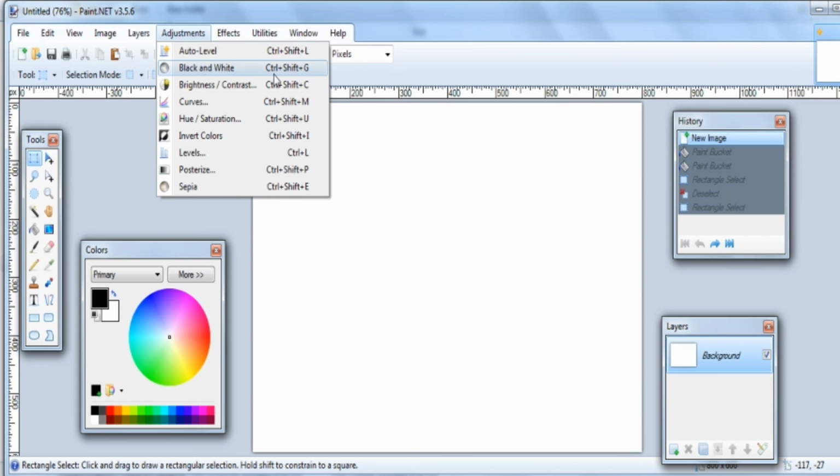Adjustments. Let's say you have an image and you want to make it brighter, or you want to make it black and white. You want to change the contrast. You want to change the curves. You want to change the hue and saturation. You want to invert the colors. You can change the levels. Levels are often used if you take a picture of something and it's really dark, and you can use levels to brighten that photo up without just doing brightness and contrast. And you can posterize this and that.